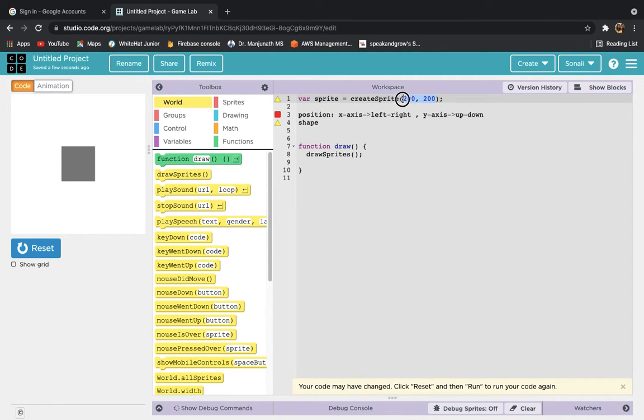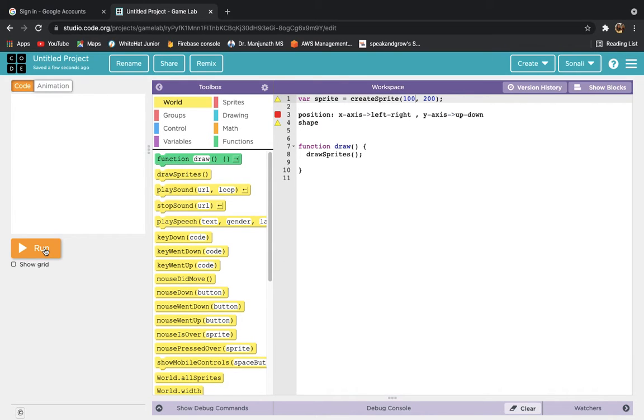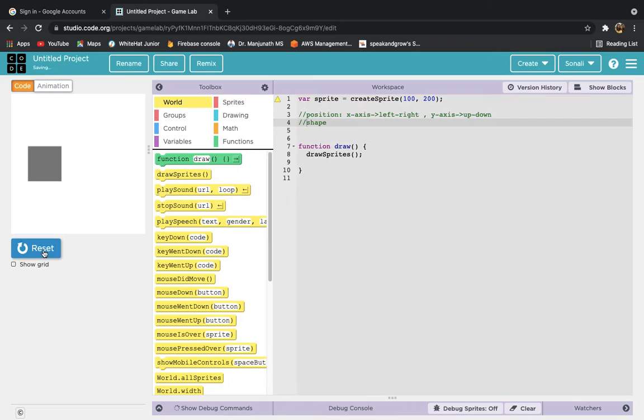So the first two numbers in the create sprite are the x and y axis. If the first number is the x axis, that means it will move to the left with lower numbers. Let me give a lower number, 200 it was, I'm reducing it to 100, and you should see the sprite moving towards the left side. Did you see? It moved towards the left side.